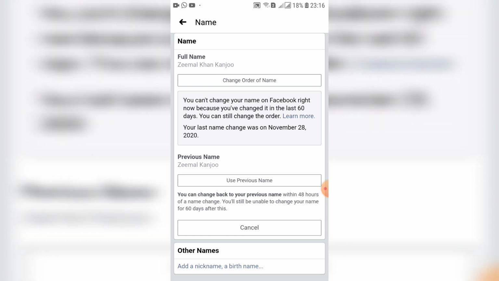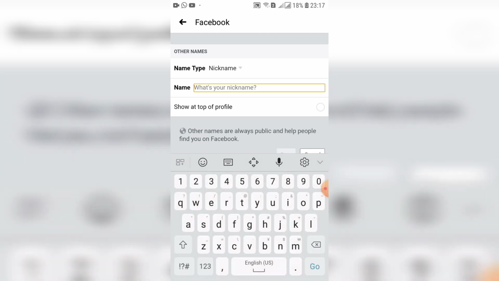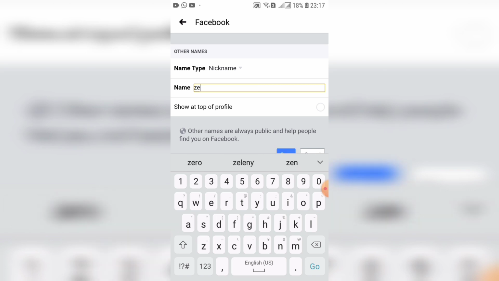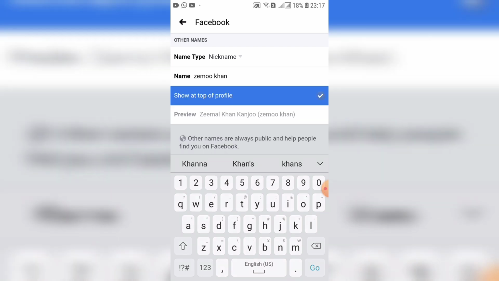There you can see at the bottom, add a nickname, a birth name. Just tap on it. After that, tap on name and write your nickname. Suppose I am writing one now. You can see the option show at top of profile. Just select it and tap on save.